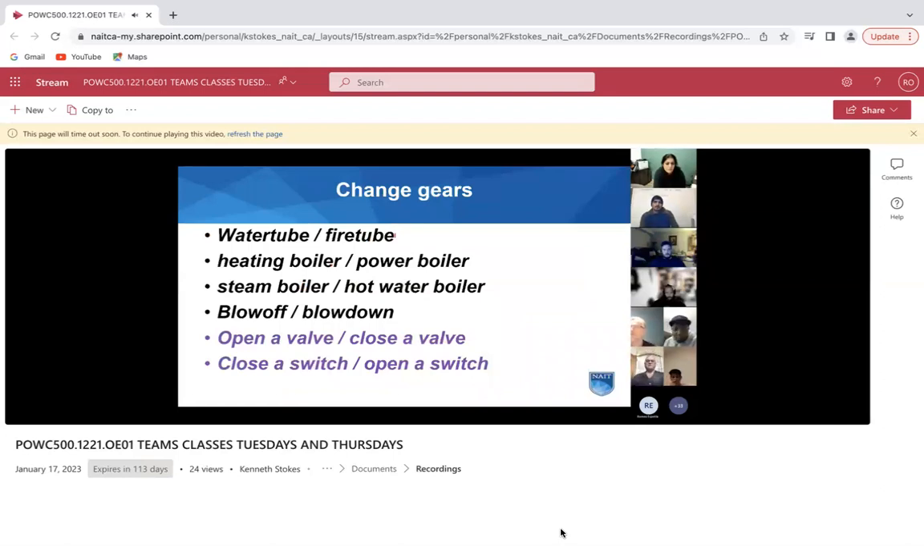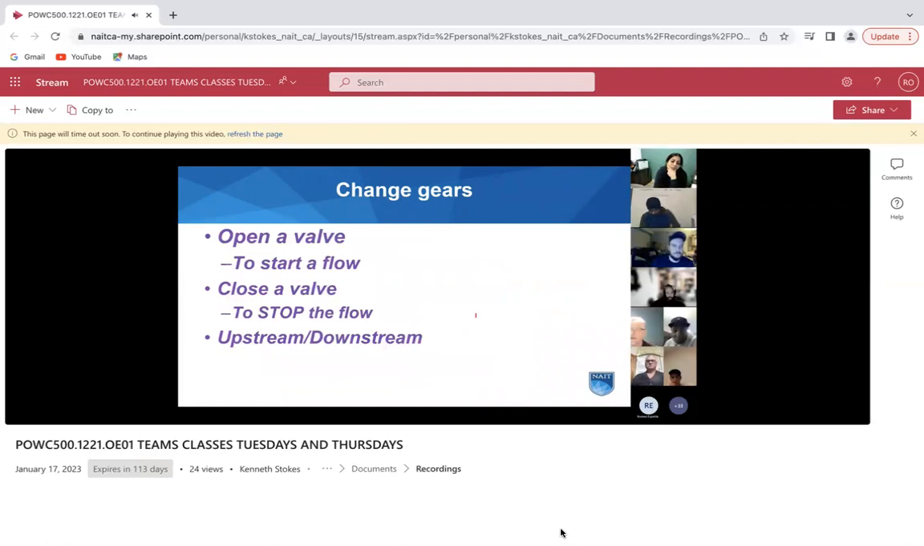Change gears: water tube, fire tube, heating and power, steam boiler, hot water, blow off, blow down. Opening a valve is the same as closing a switch. Start something up. Closing a valve is the same as opening a switch. Open a valve starts the flow, close a valve stops the flow.